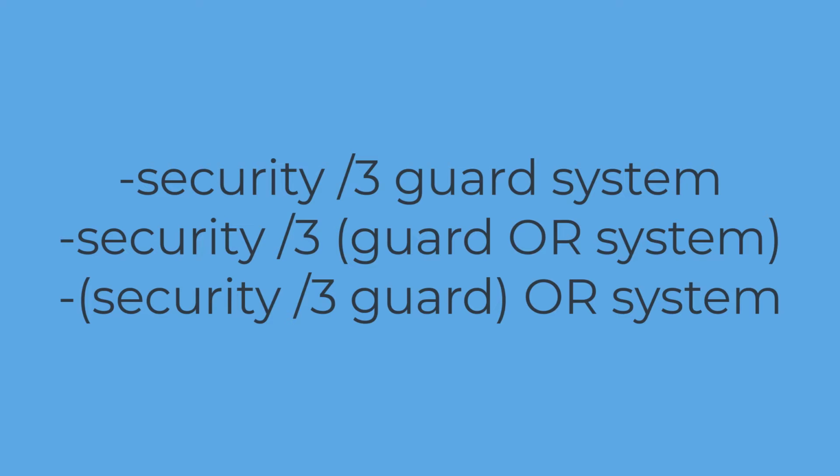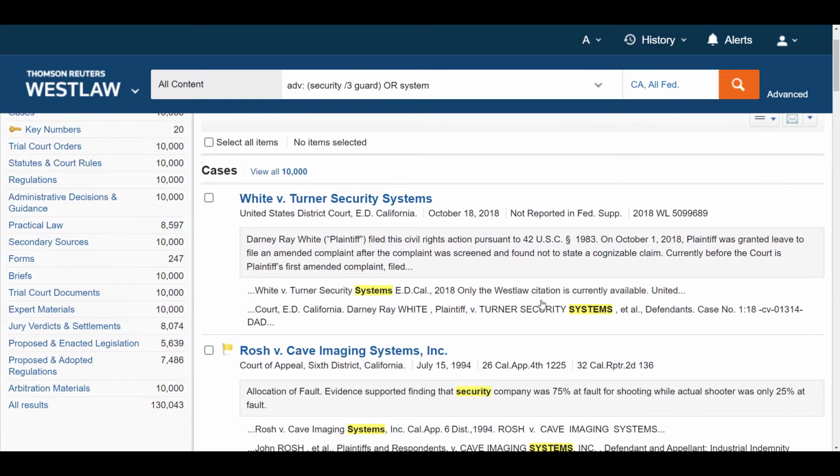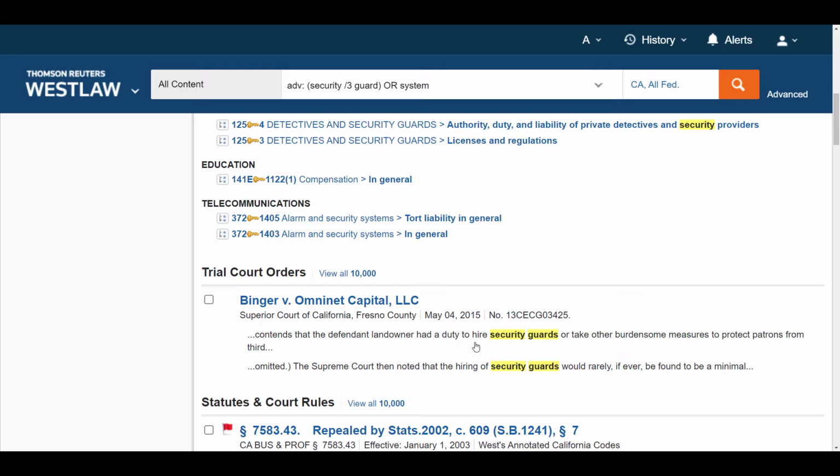To make it clearer, you can use or in parentheses. So in the second search query here, it's more clear. Security within 3 terms of parentheses guard or system. So this will return documents that have security within 3 search terms of guard or security within 3 search terms of system or both. And in the third search query, parentheses security within 3 search terms guard parentheses or system, this will return documents that have security within 3 search terms of guard or documents with just the term system or both.